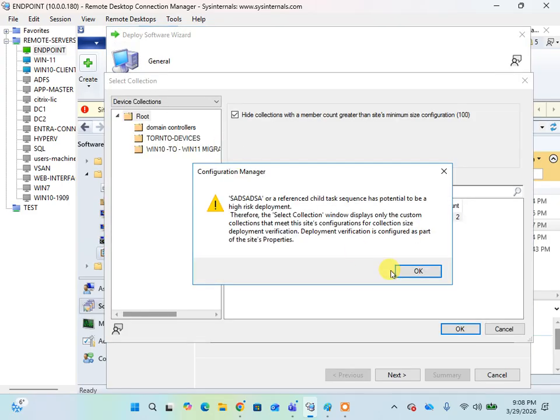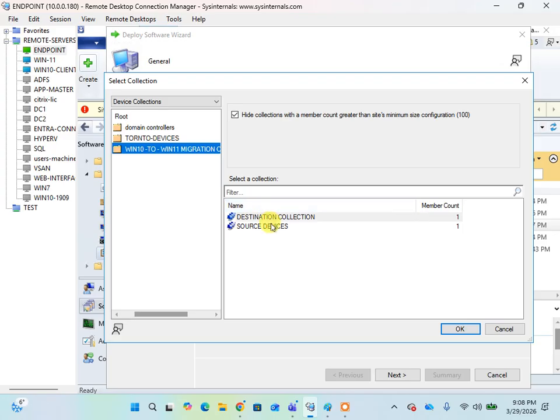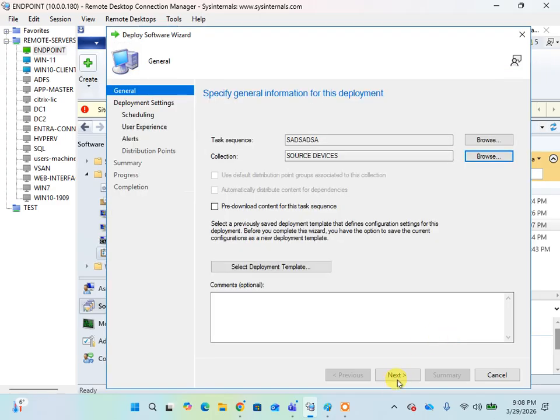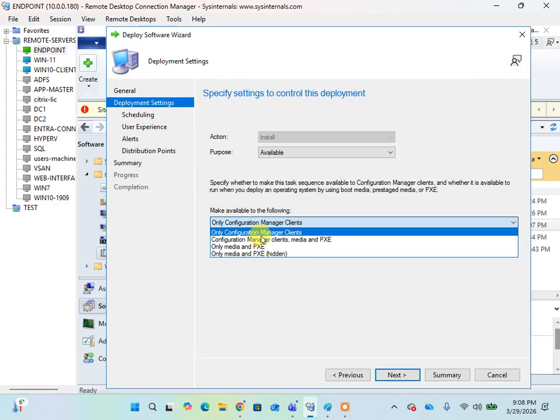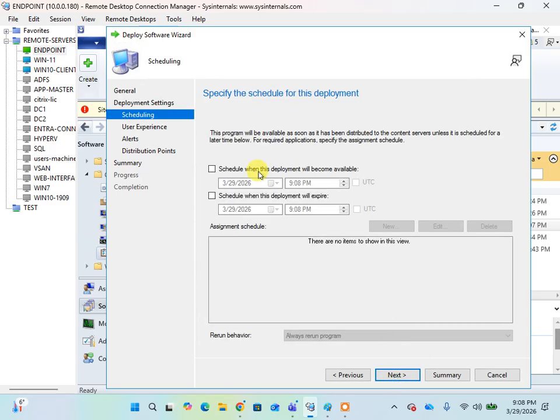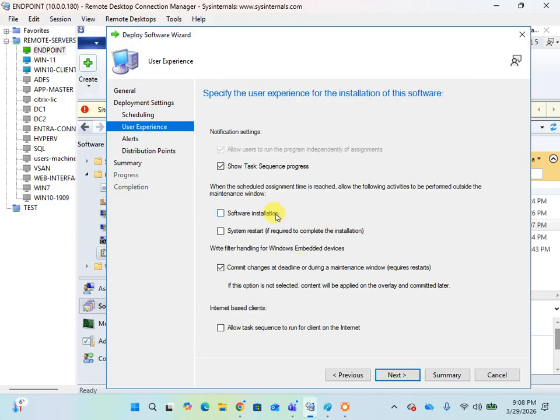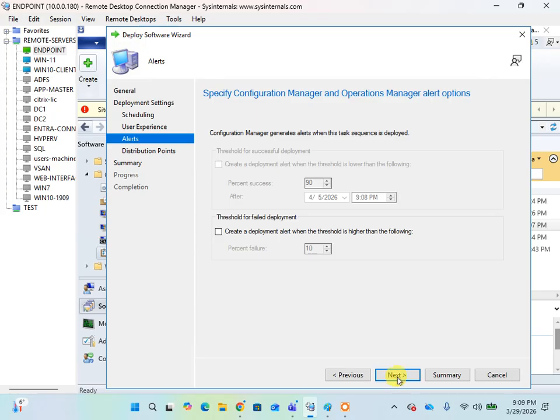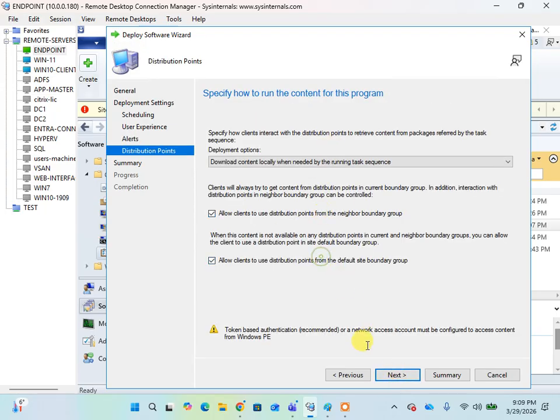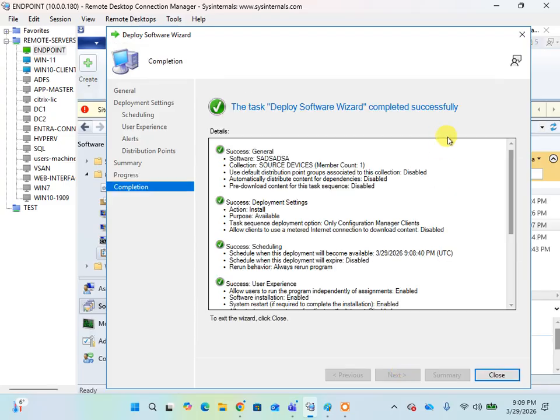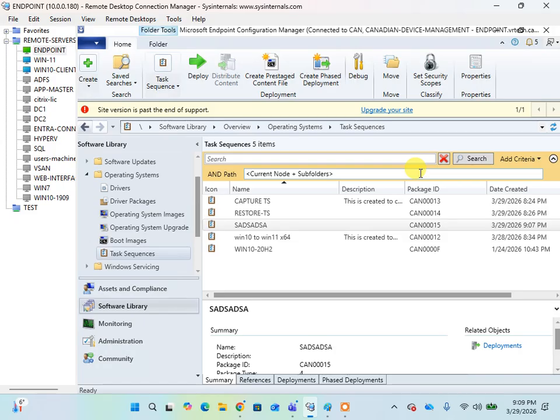Okay, so destination, okay. Source. Available, compatible to whoever has a configuration manager client. Remember we used to do PXE for unknown devices? Yes, sir. Software reboot, everything is set. Let's just have this task sequence to have a look. That's it. Depends how the company decides and everything.